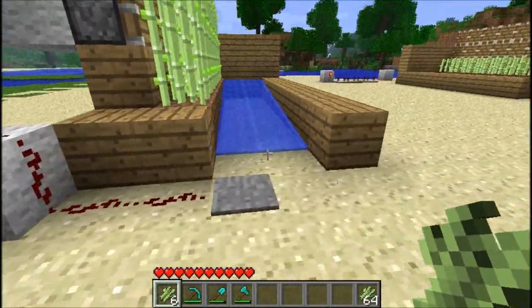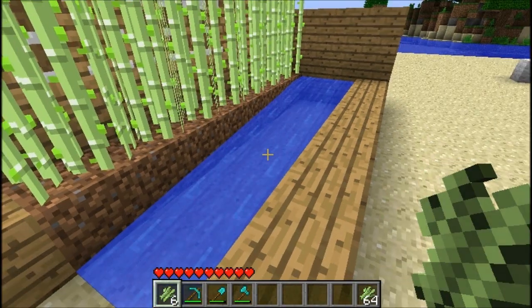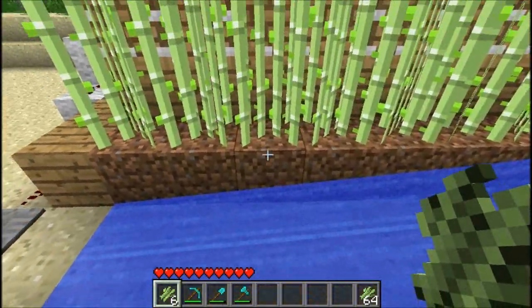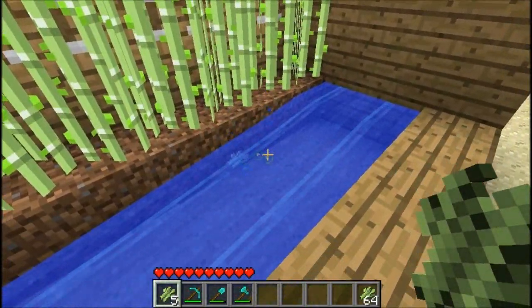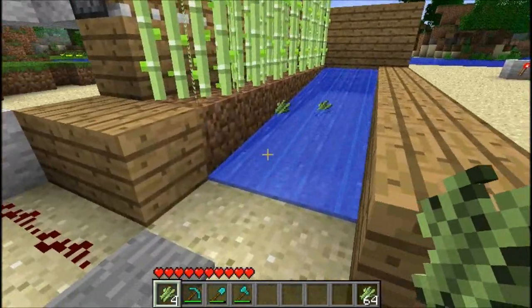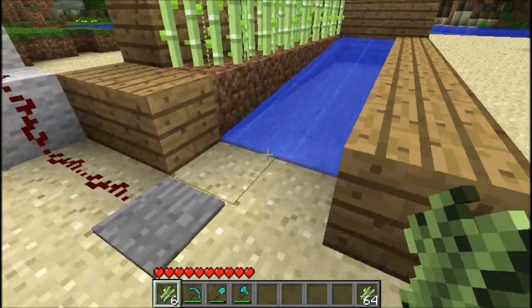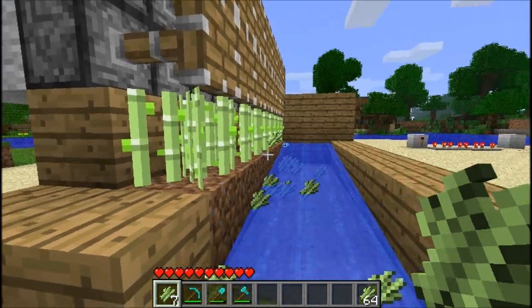Now, the water here serves 2 purposes. One is to provide a source of water to actually allow you to place the sugarcane in the first place, and the second is to transport the dispelled crop to you once it's been ejected by the pistons. So now when I stand on the pressure plate, the pistons all disperse and all the sugarcane comes to me.